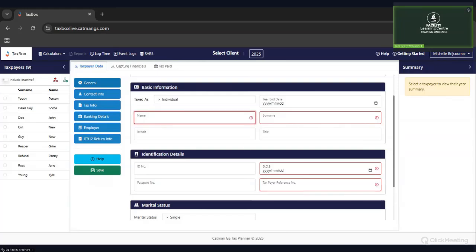So I'm just going to quickly enter in the information over here. Today we will be working with John Doe, and his initials are J, Mr.